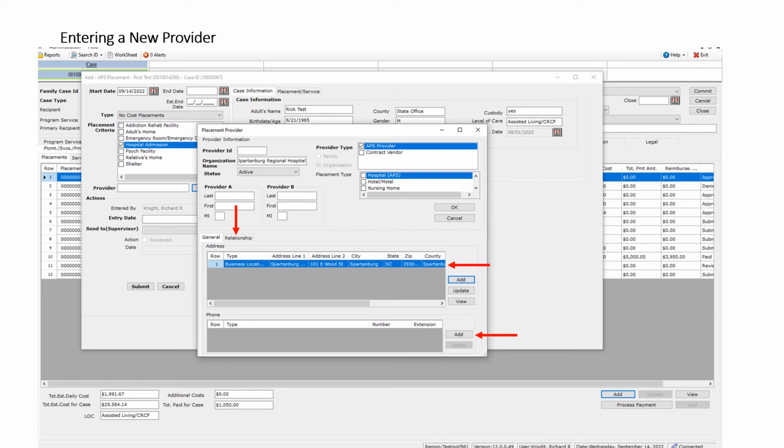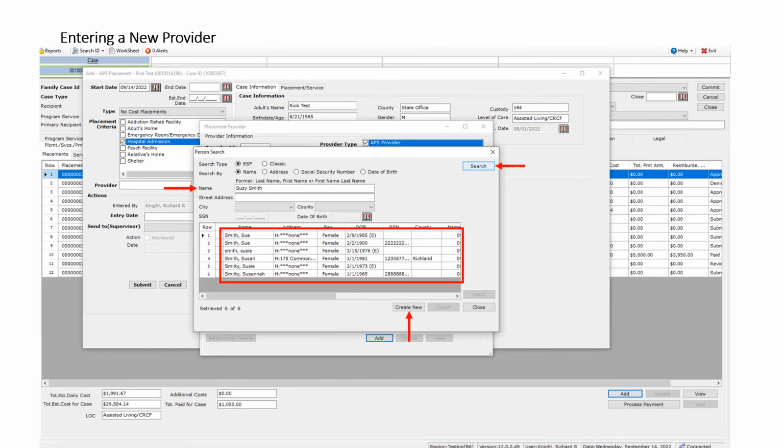If you want to add a phone number, click the Add button beside the phone field. The last step is to add a contact person. Click the Relationship tab to do this. Enter the name of the contact person, then click the Search button. A list of matching and similar names will appear. Select the name from the list if it's there. If it doesn't appear, click Create New.